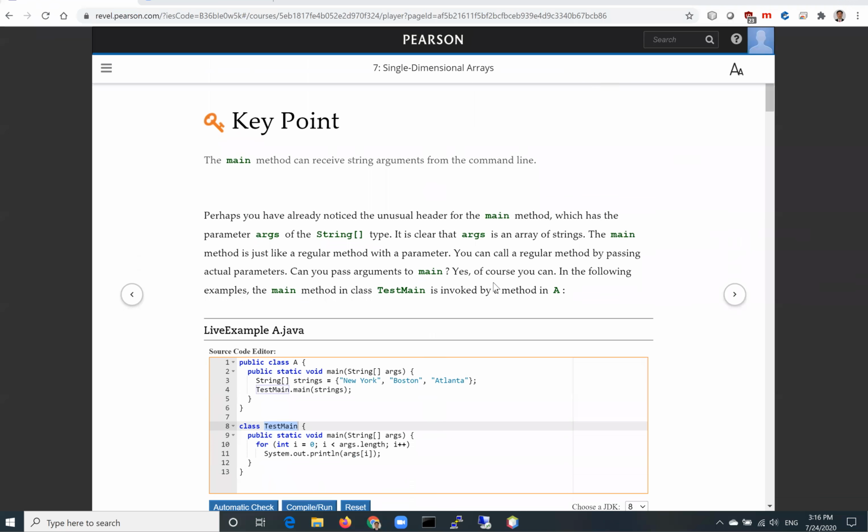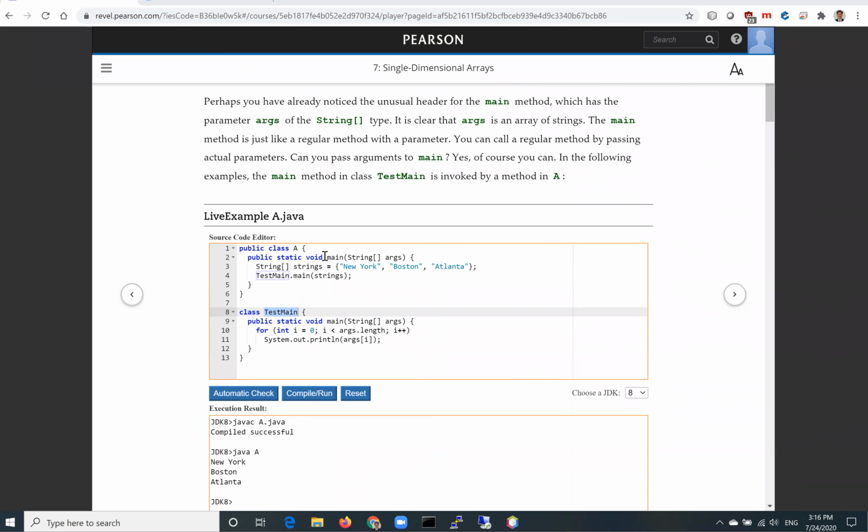Perhaps you already noticed the unusual header for the main method, which has the parameter args of the String[] type. It is clear that args is an array of strings. The main method is just like a regular method with a parameter. You can call a regular method by passing actual parameters. Can you pass arguments to main? Yes. Let's look at this example.